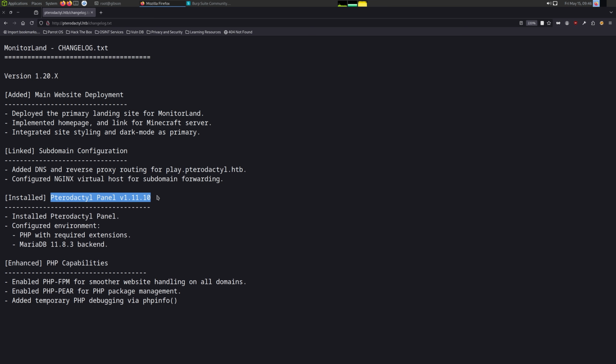Over here, we have Pterodactyl panel version 1.11.10, and it has PHP with MySQL or MariaDB. And then looking at PHP capabilities, we see they're running PHP FPM, PHP PEAR, and then we also have some weird debugging via PHP info. So let's go ahead and take a look at Pterodactyl panel, so see exactly what this is.